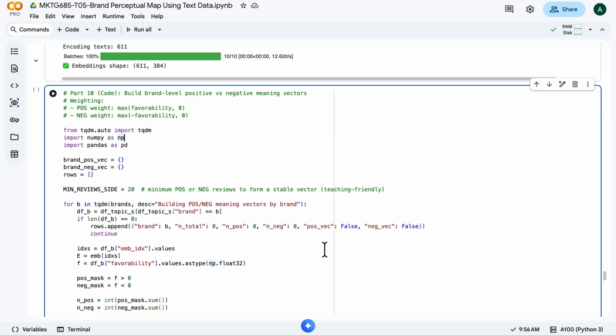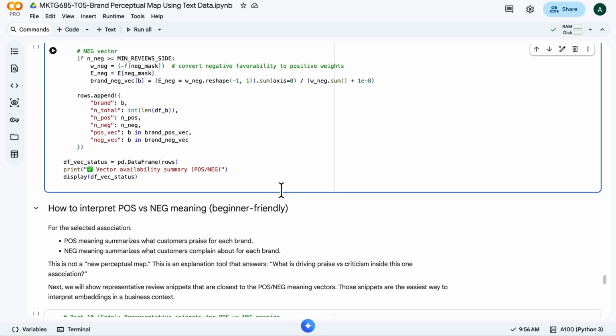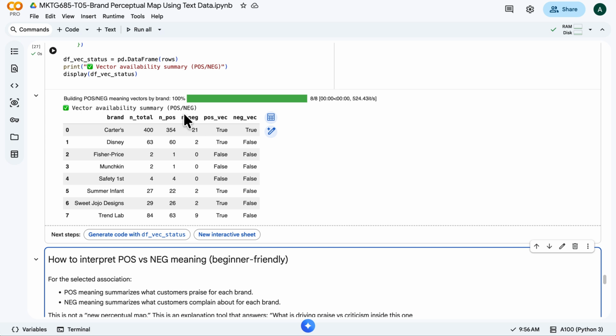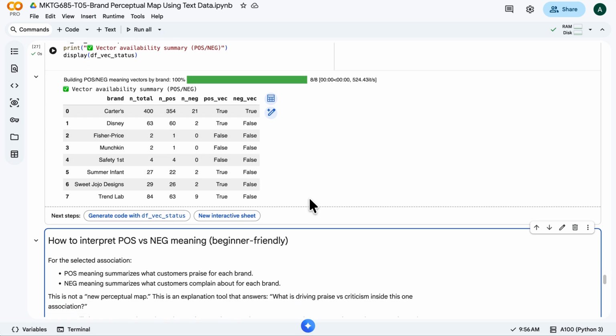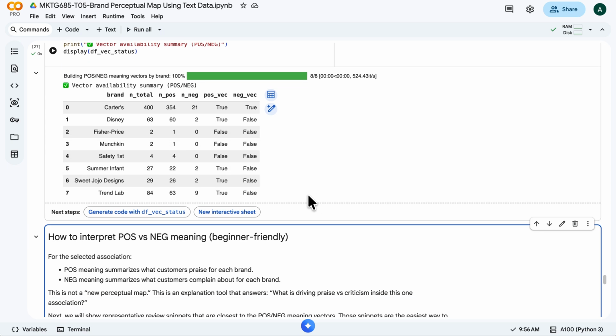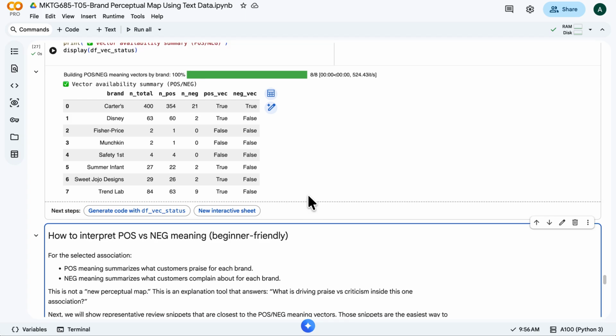For each brand, we split reviews into positive and negative based on favorability. Then we build two vectors, a positive meaning vector, weighted by how positive the reviews are, and a negative meaning vector, weighted by how negative the reviews are. We also require a minimum number of positive or negative reviews to create a stable vector. That means some brands might not get a negative vector if they have too few negative reviews within this association. The resulting table tells you which brands have enough evidence for a positive and/or negative meaning summary. That helps you avoid over-interpreting sparse data.